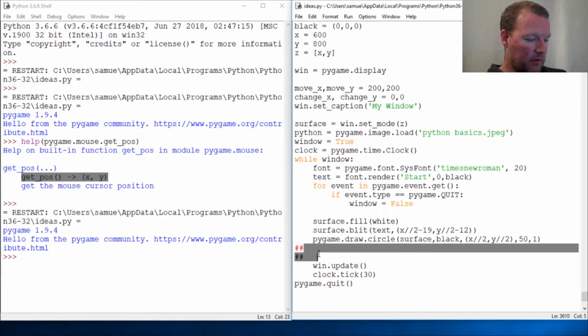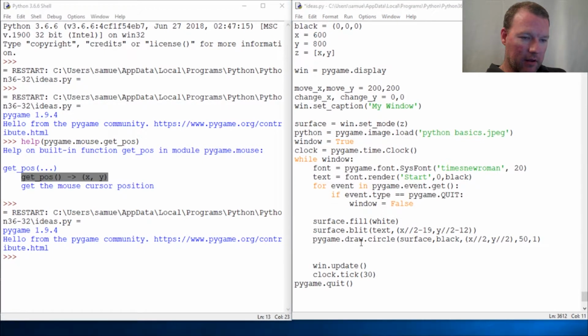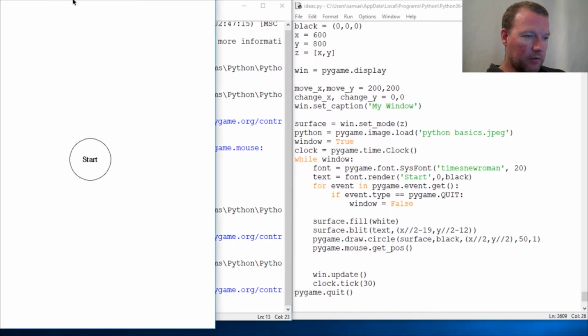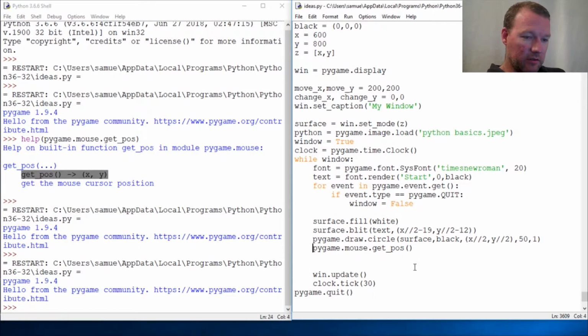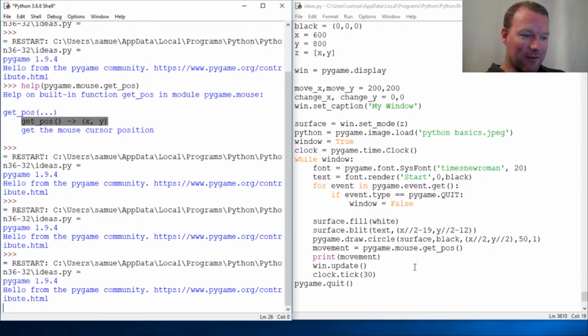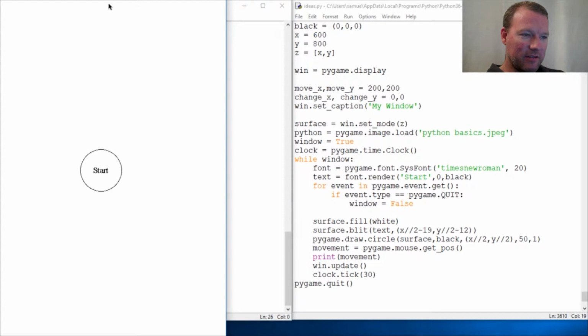So let me go ahead and uncomment this out, and let's just go. So all right, let's come here. pygame.mouse.get_pos. So we run this, and lo and behold, doesn't look like anything is happening. So let's change this to movement and print movement. It's okay. And now, all right, so you see what's happening?